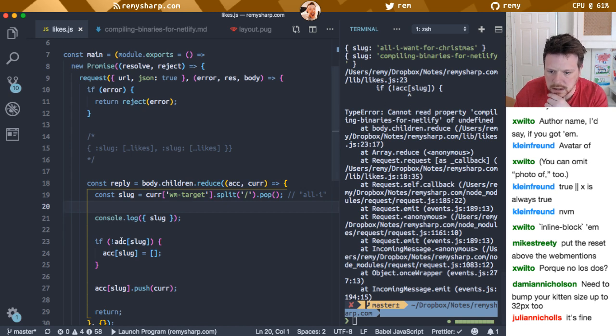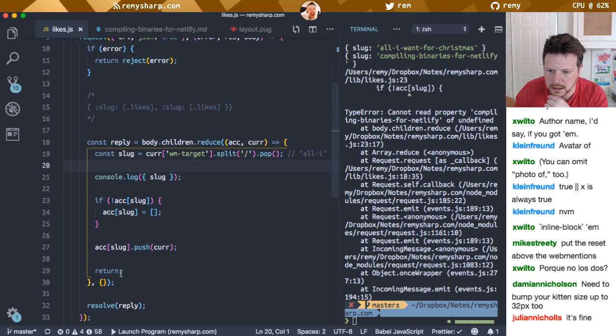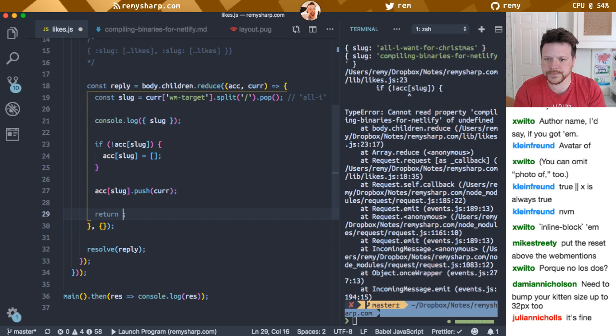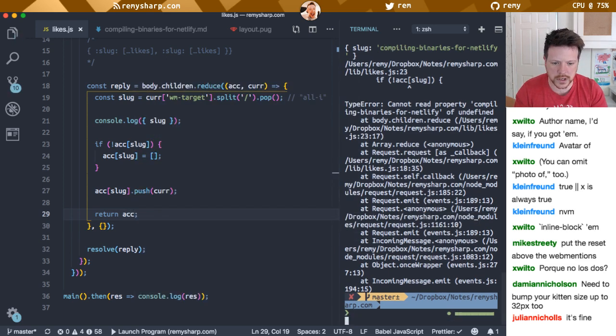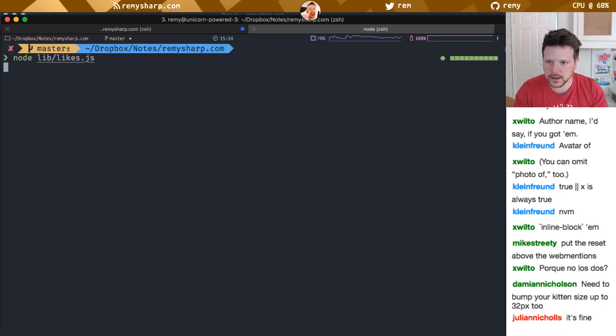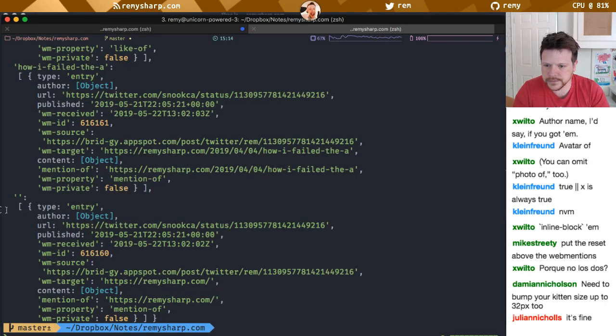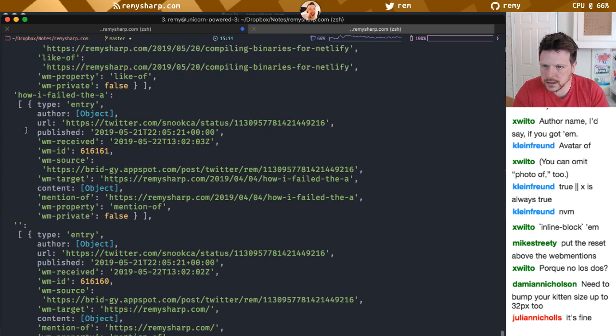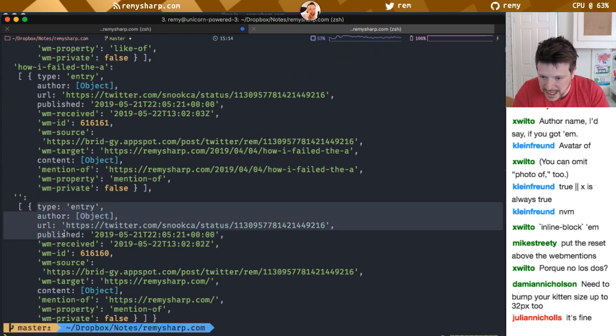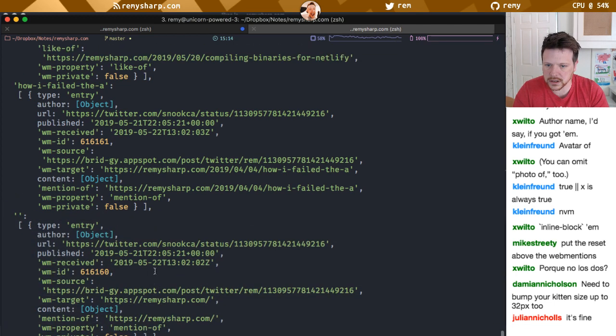So this doesn't like. Return accumulator. Schoolboy error. So I was missing this line here. There we go. That's kind of better. I'm guessing that is the root of my website.